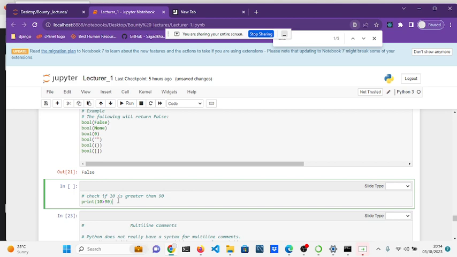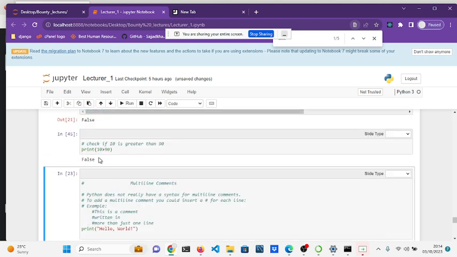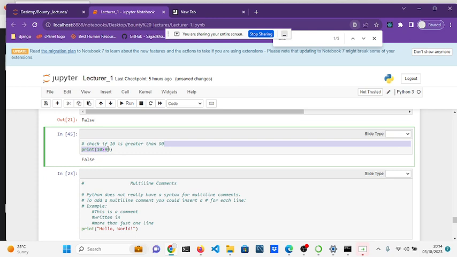So comments do not run. If I run that one, you will definitely get that 10 is not greater than 90. But you realize that this part did not run. But if I was to give another developer this code, we'll definitely know that I'm checking if 10 is greater than 90.